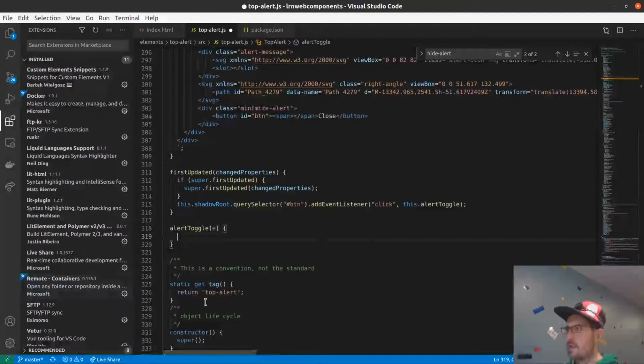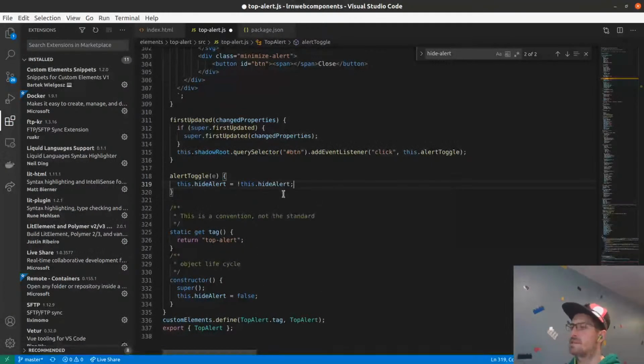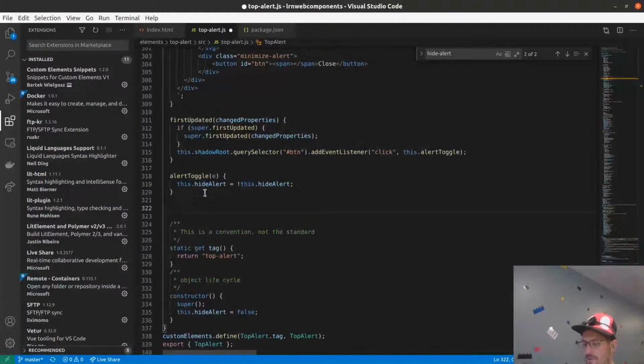And now we're going to say, well, the default is this.hideAlert equals false. In toggleAlert, we're going to do this.hideAlert equals not this.hideAlert. And this is just a shorthand so that every time someone clicks, it's going to basically flip between on and off, true and false.